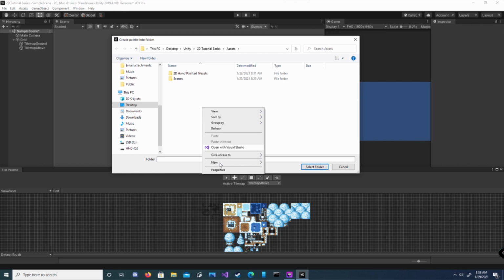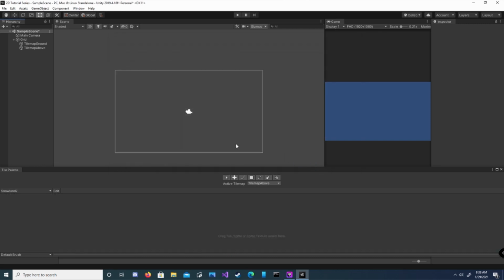Now we're in our assets. We're going to create a new folder. We're going to call it Tile Palettes, with an S for plural. We're going to select that folder. So now all our tile palettes I'm going to put into this folder, but we don't have anything in there yet.